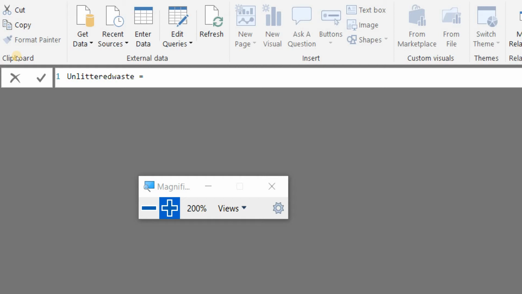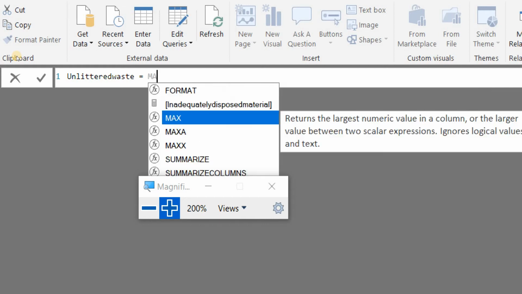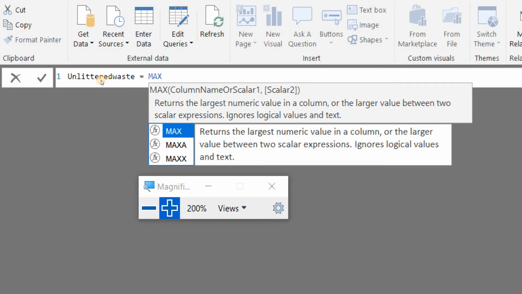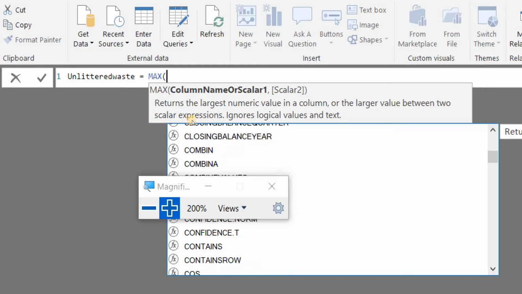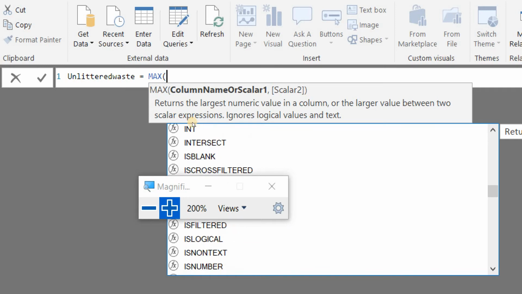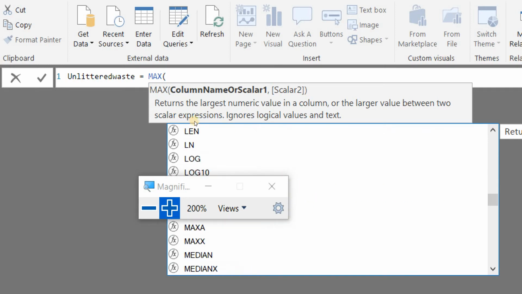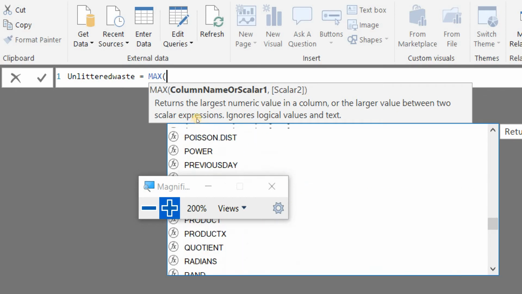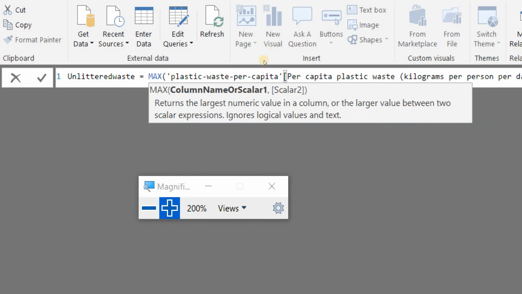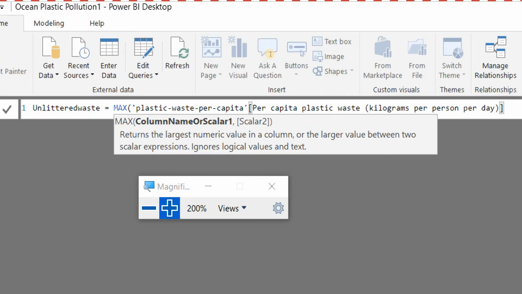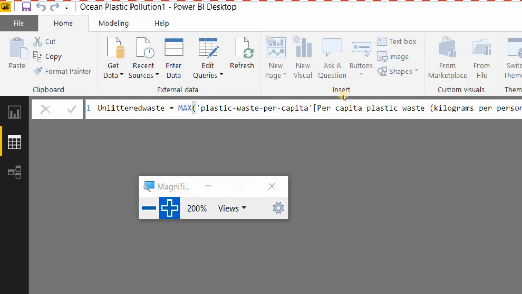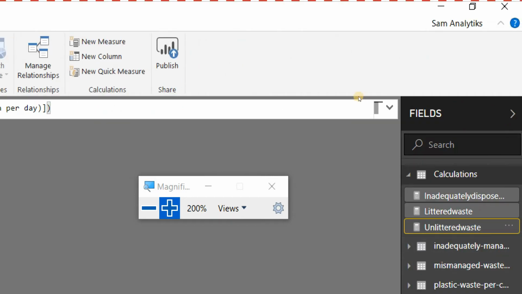So in this I will use the maximum unlittered waste, which needs to be found out, and in this I will use the per capita, that means per country how much they have actually taken up. So I will simply use the per capita in my IntelliSense, and that needs to be per capita, that is kilograms per person per day. So if I use it, I have these three measures sitting in front of me.